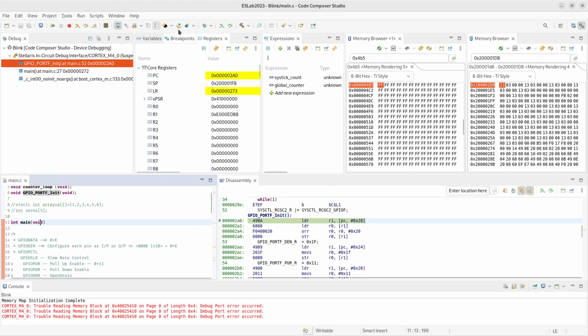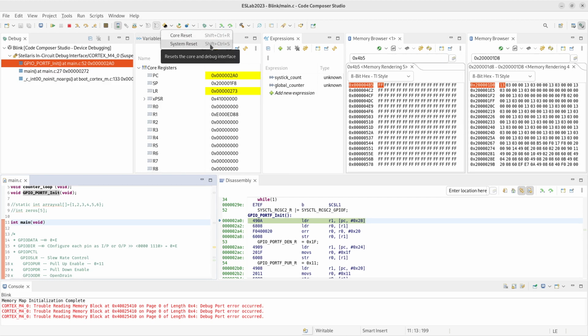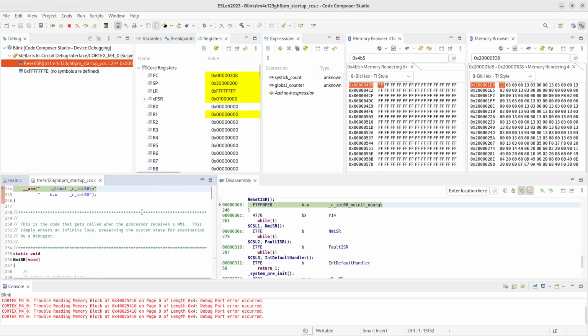To do that, there's a nifty little thing here called system reset. So let me just do a system reset here. The moment I do a system reset, what we can see is that the program counter has gone to 308. So why did it go to 308? Why didn't it go to 0?